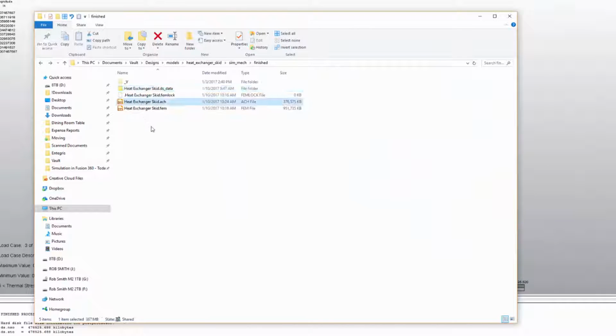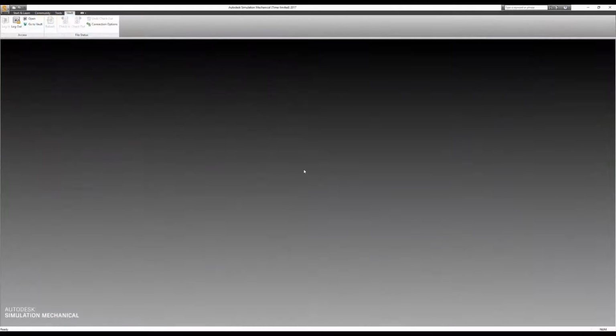Let's take a look at what it made. This is the archive file. The original model was just under 6 gigs. And the archive file, model only in this case, is only 367 meg.